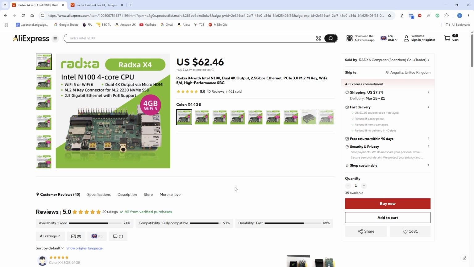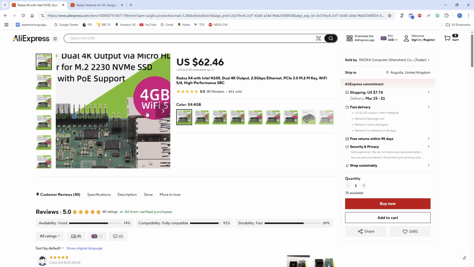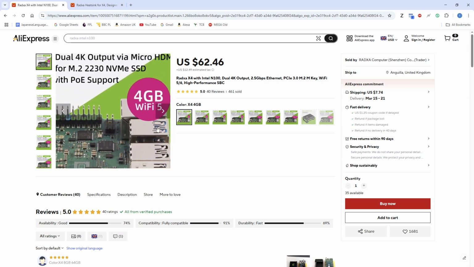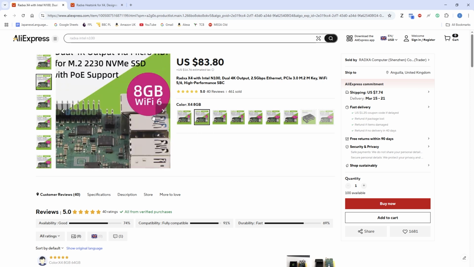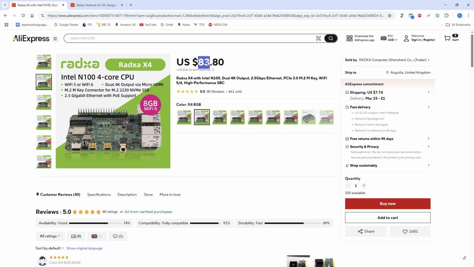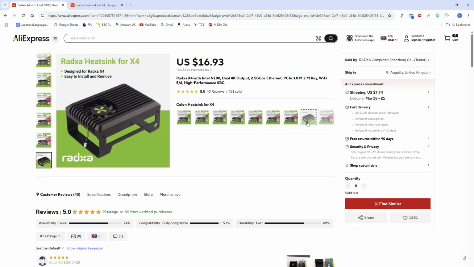And here is where you can buy the Radxa X4. Currently it's $62 for the 4GB version. And the 4GB version, of course, only comes with Wi-Fi 5. However, I'd recommend the 8GB version. That comes with Wi-Fi 6, and it can be had for just a little over $83. But if you can afford it, I'd get the 12GB version. And also, what you're going to need is the heatsink fan combo for almost $17.